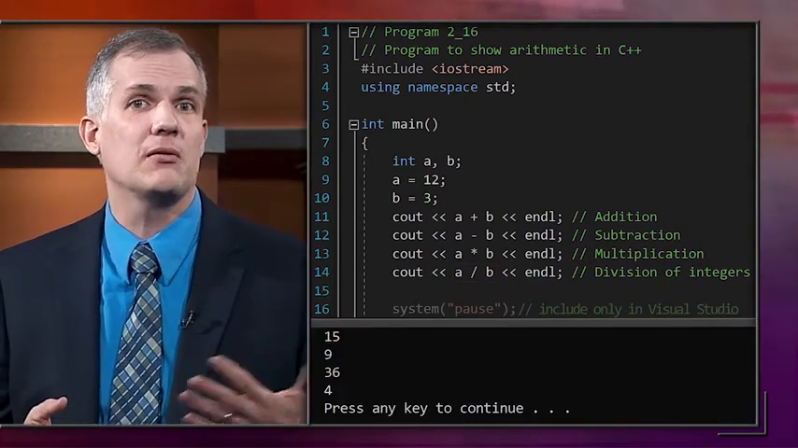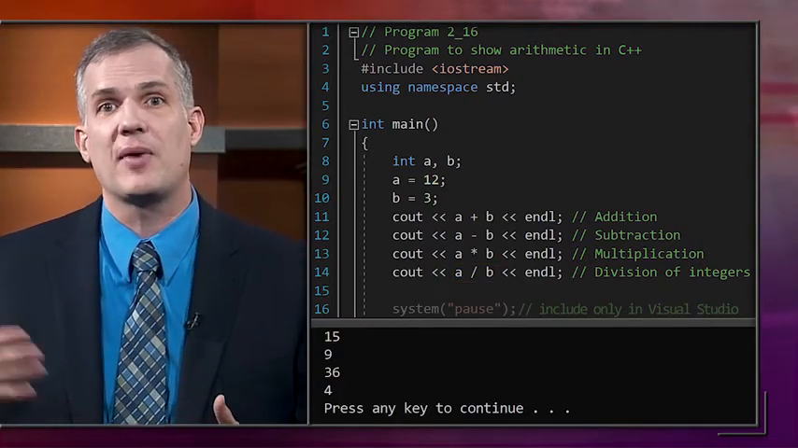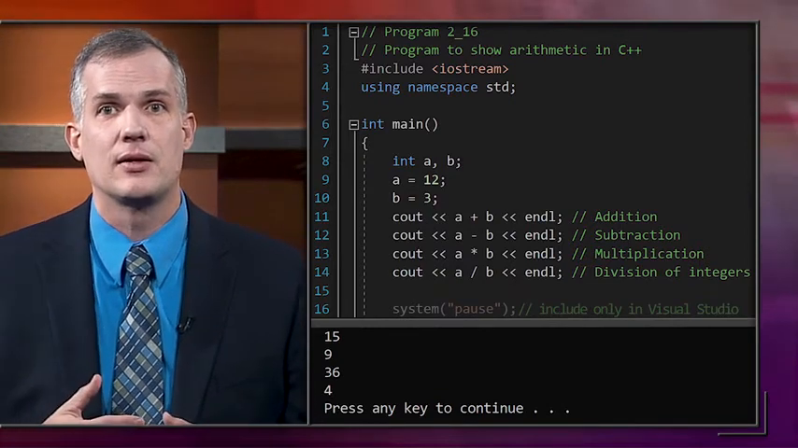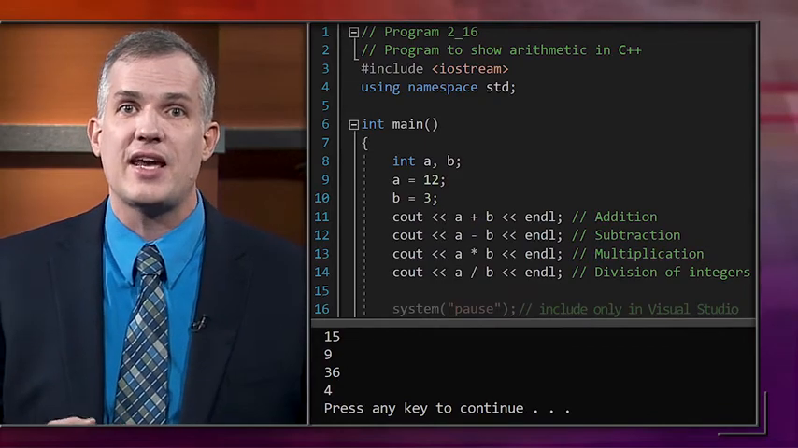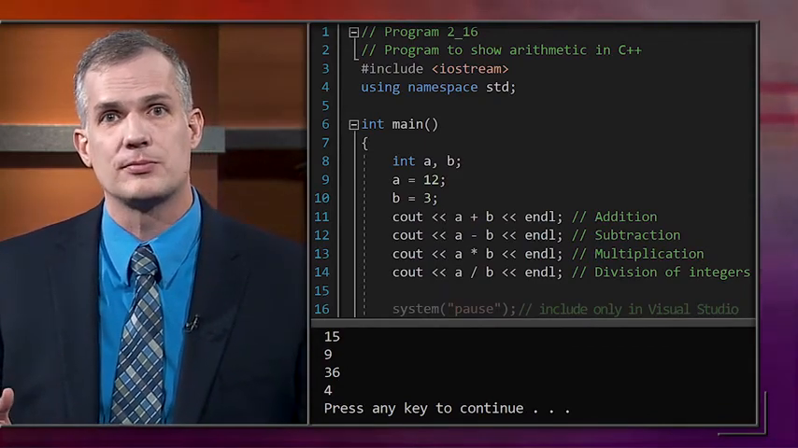A plus b is 15. A minus b is 9. A times b is 36. And a divided by b is 4.